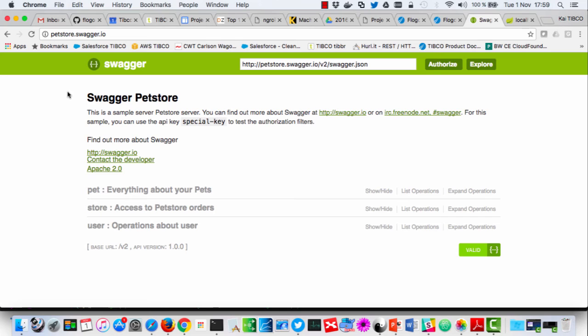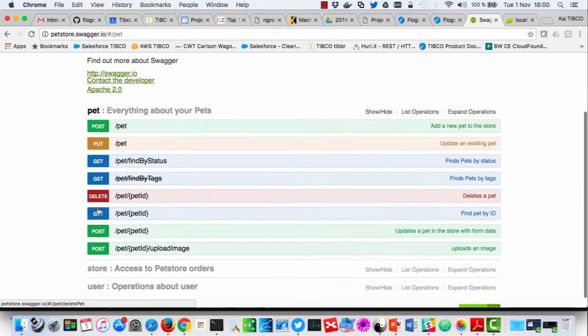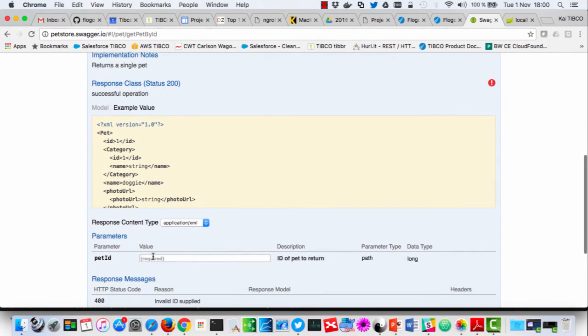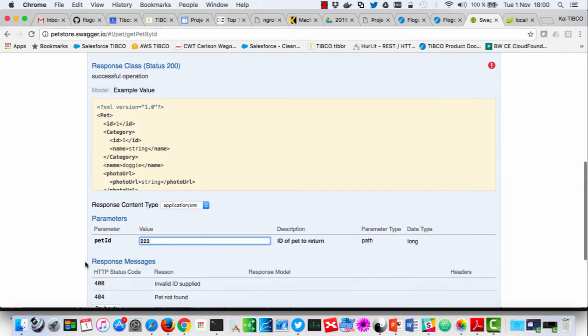So Swagger is used by many companies like Red Hat, IBM, or TIBCO, and as I said, it's more or less the de facto standard. And here it's a free REST service pet store from Swagger. Everybody can use it, and we want to use the get pet via ID service here. And you can try it out here in the web UI of Swagger.